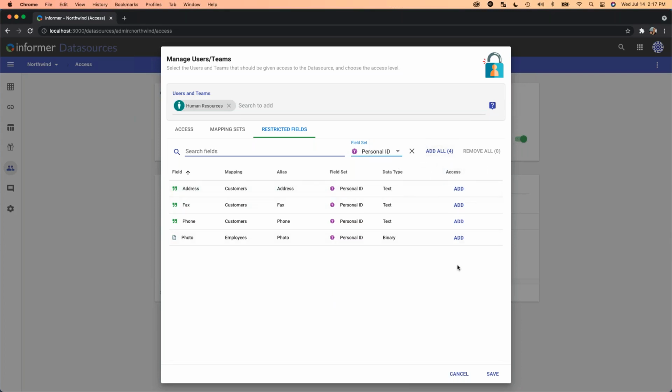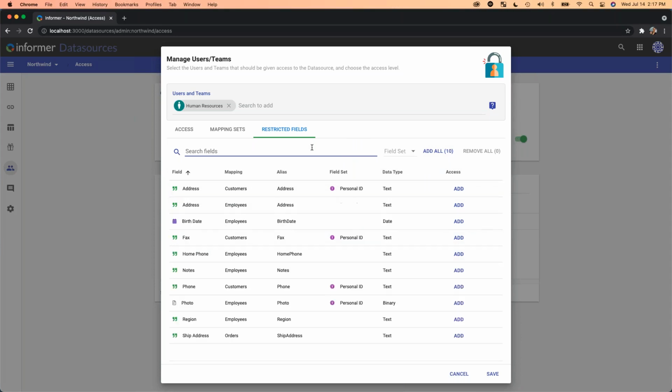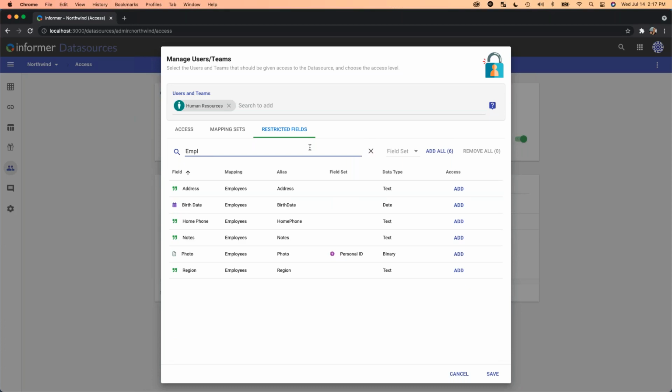Or just click individually which ones I want to grant permission. I can also use this search box to make it pretty easy to narrow it down too. So in this case, I really wanted the HR team to have all of the employee fields. So I can type in employee. I notice on my mapping column that they're all from the employees. So I can click add, or just add all and hit save.